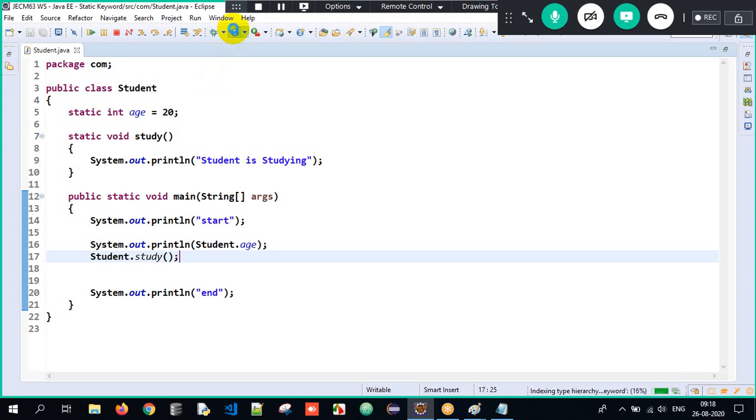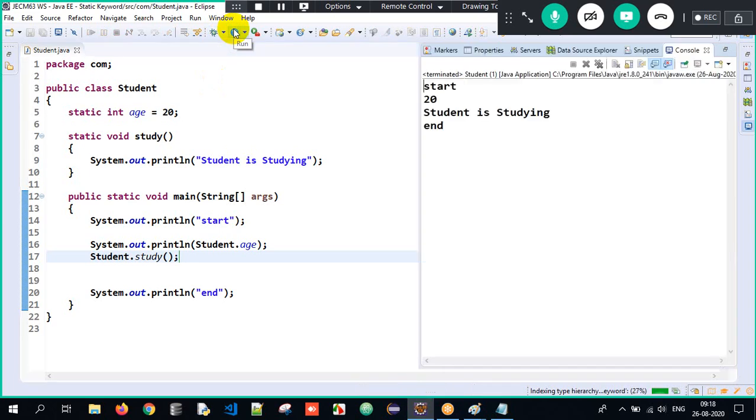Now when I execute it, look at the output I get here. Start, 20, student is studying, and end. That should be my expected output. Did I get the output here? Start, 20, student is studying, end.